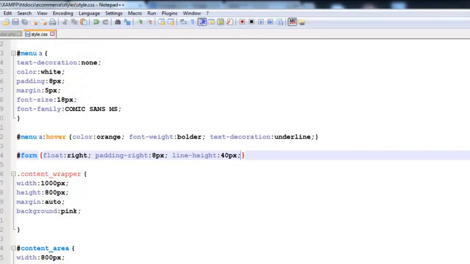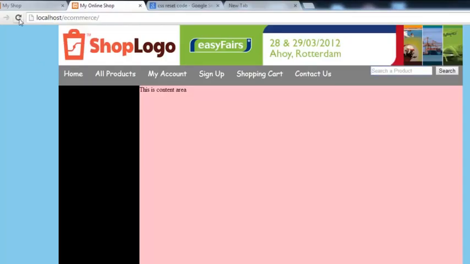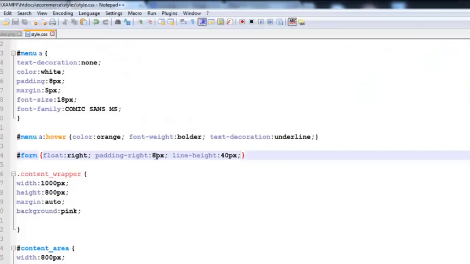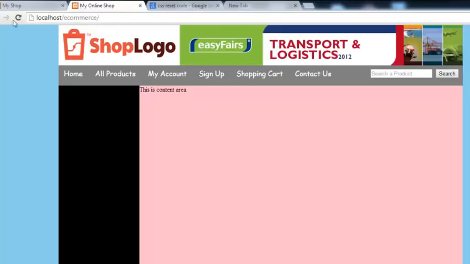Simply Control S to save, and now refresh the page, and you will see this is exactly in the center, and some space here you can see at the right side. That's because of this padding property in CSS. We have given 8 pixel. If we give this 50 pixel exactly, the line height will come more to the center. Just refresh it, you can see over here.